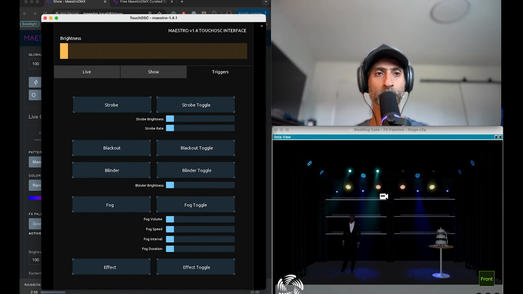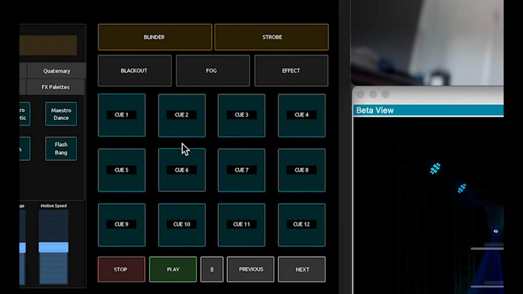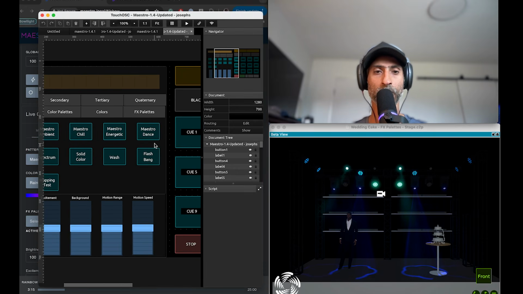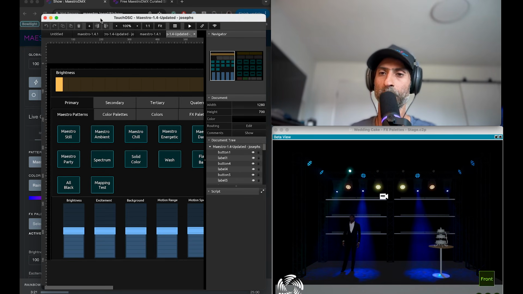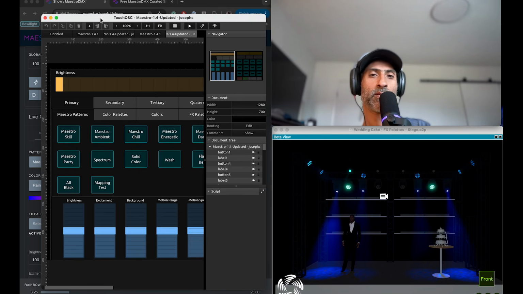I can show you another example of an interface. This one actually gives you a MIDI controller view, which you could use on a tablet or a phone or a laptop. So these cues are actually connected to the cues in Maestro. And again, you can edit this and build it however you want to build it. At some point in the future, we will publish a video that talks about how to build your own TouchOSC interfaces, but there's lots of resources on the internet for that.